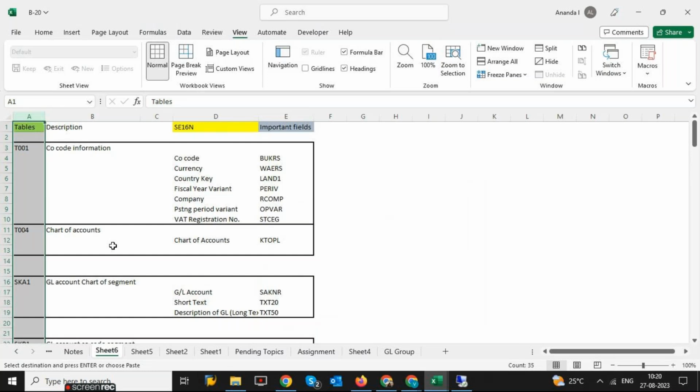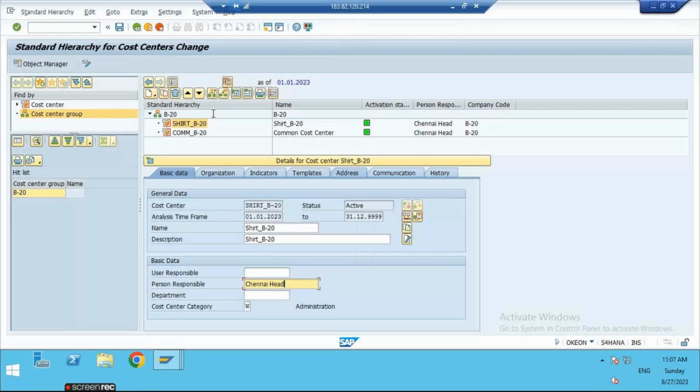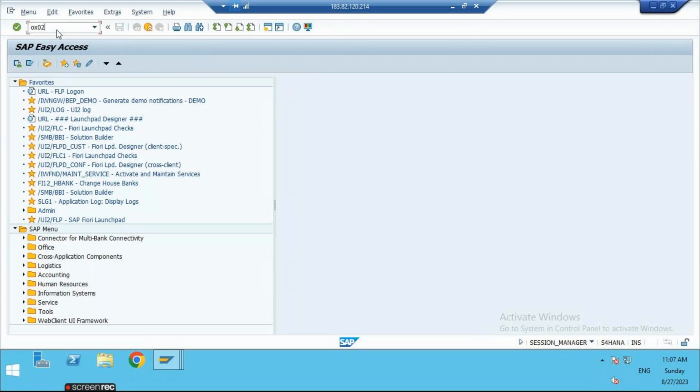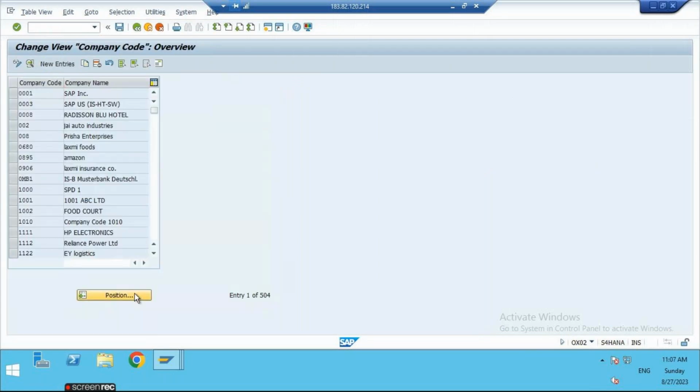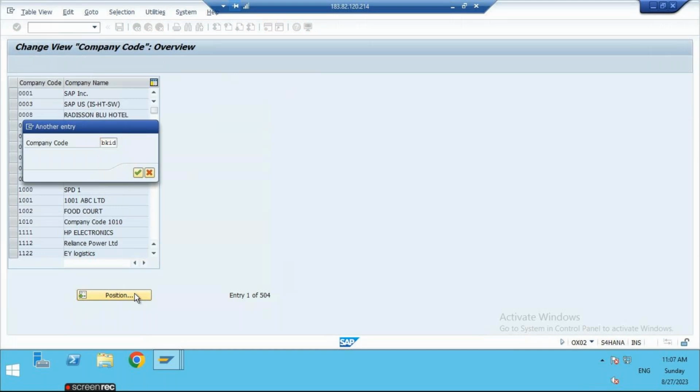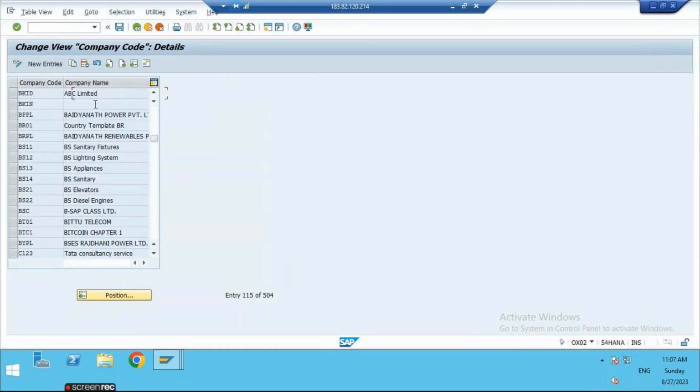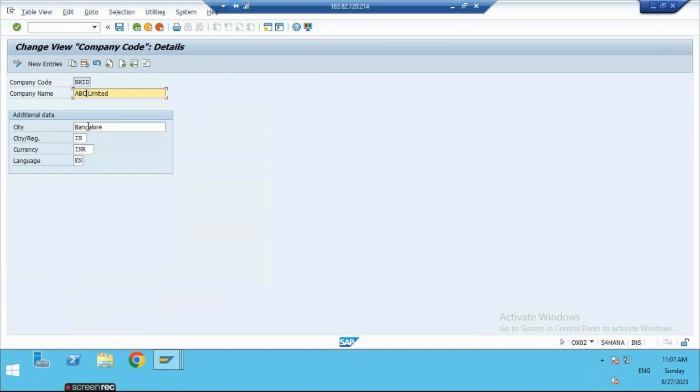It is very important whenever we get queries from clients. Queries means they may ask for some information: we are not getting this information, we want more details of this, because the system is storing some data. For example, I go to OX02. I have created one company code called BKID, just to show you this. What did I mention here? I mentioned only 4 or 5 fields, hardly 6 fields, and additionally I mentioned IN here.